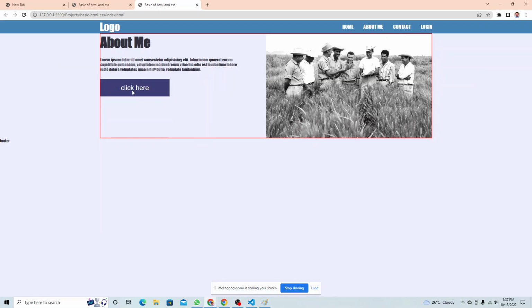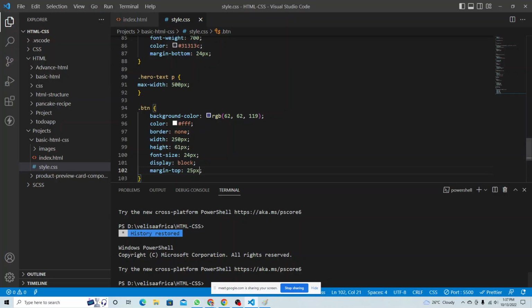So I will show you one thing now. How are you gonna make a hover effect here? When you hover over the button, how are you gonna do that? So 250 is too much. Let's make it 180.